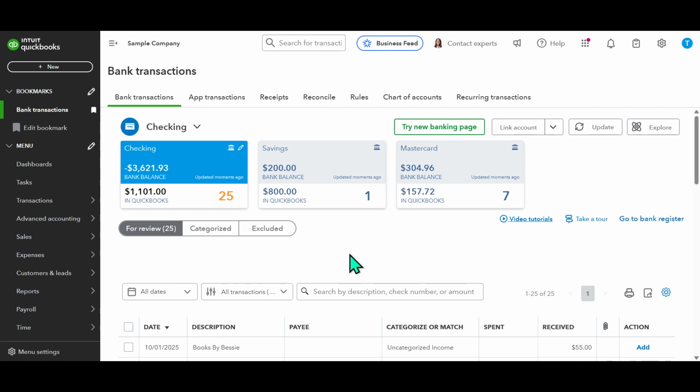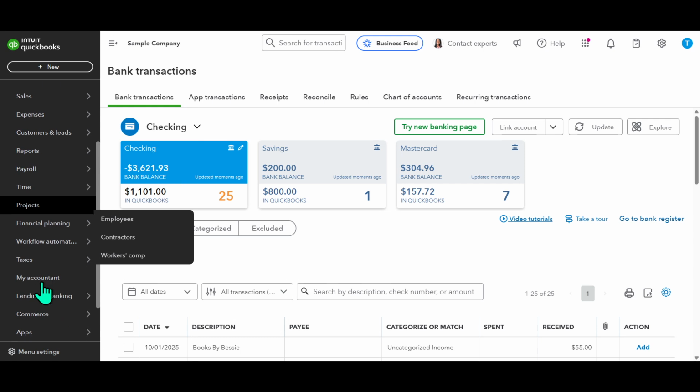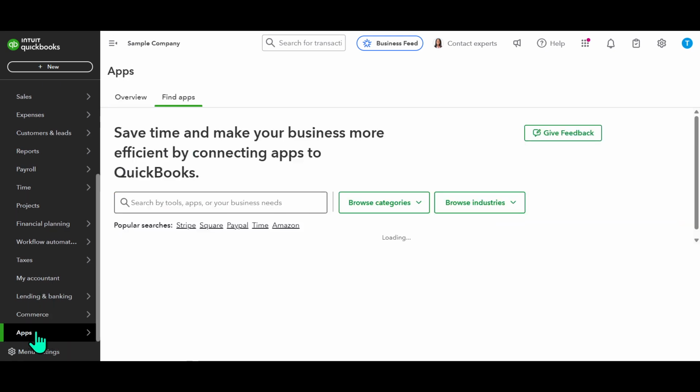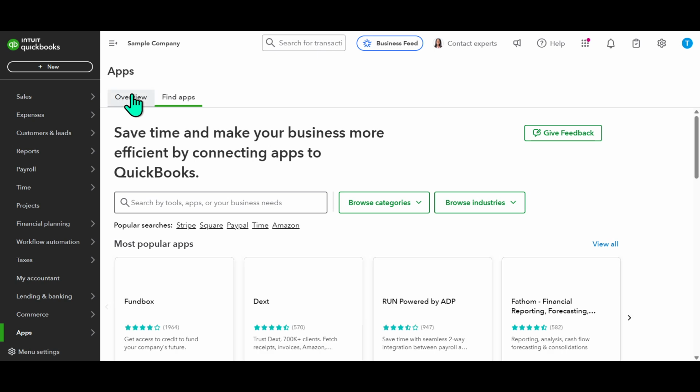First, open your QuickBooks Online dashboard and glance over at the left panel. Here, you'll see an option labeled Apps. This is your gateway to integrating a multitude of tools that can enhance your accounting experience. Go ahead and click on Apps. This will take you to a section where you can discover various applications designed to work seamlessly with QuickBooks.